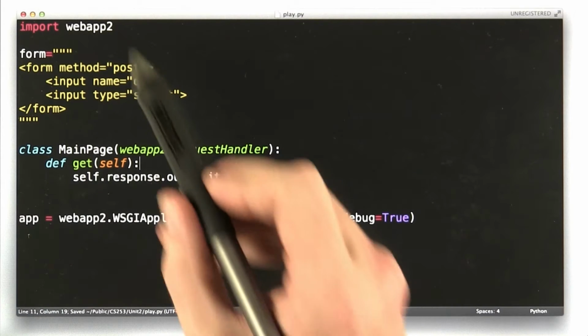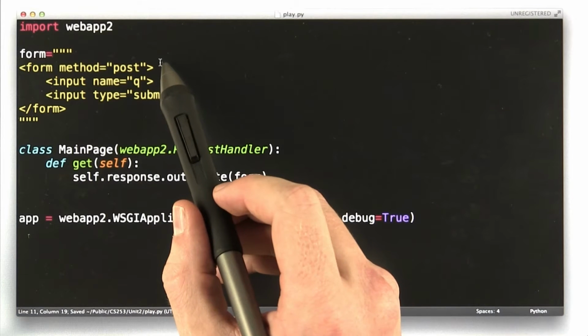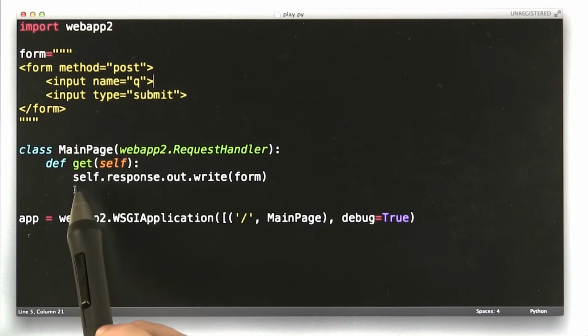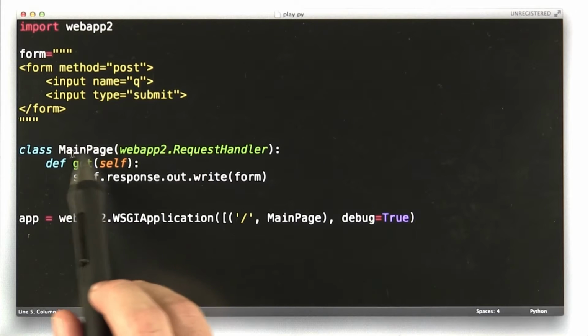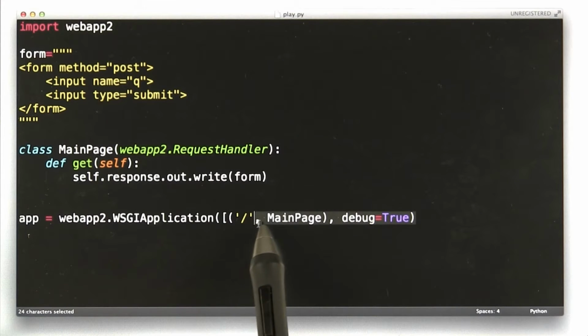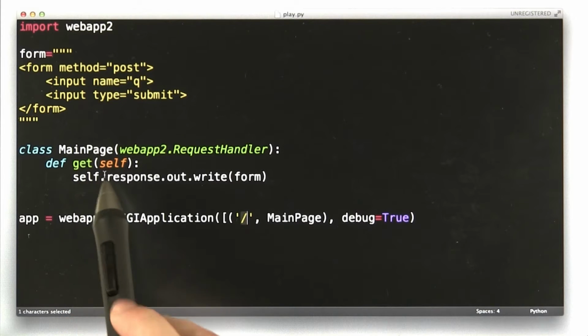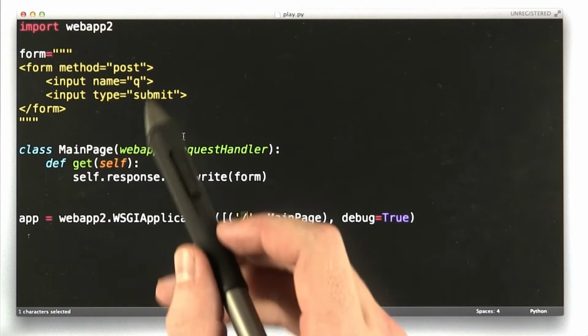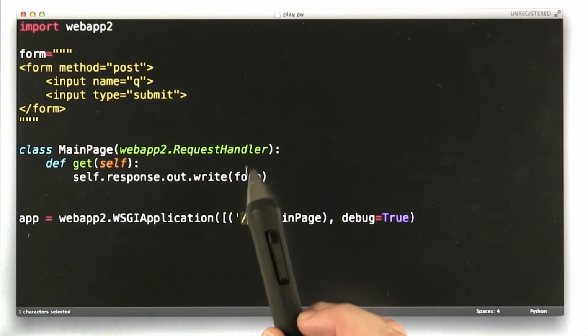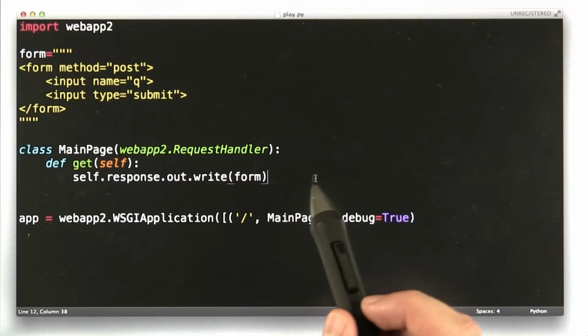So now I've simplified this file quite a bit. We have our simple form that we were using before, and we have our main handler that's mapped to by slash. Slash maps the main page. Here's main page with a get function. And this get function just prints our form. This is the very simple example we started with from the very beginning. Let's make sure this still works.